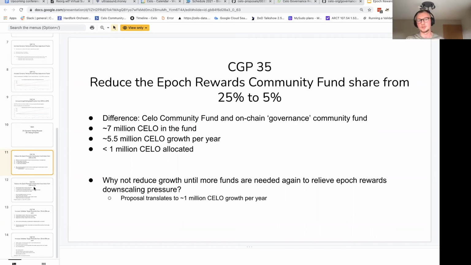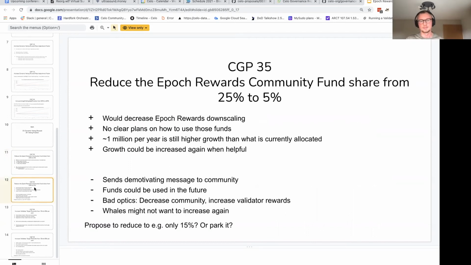Yes, if you could continue. Yeah, let me start with the arguments against it. And right now, I'm not 100% sure how and if to propose this proposal, as I also think the counterarguments are quite valid. It could send a demotivating message to the community. Funds could be used in the future. I mean, it's probably always good to have a large community fund. The optics look a little bad with increasing validator rewards and at the same time reducing the community fund rewards.